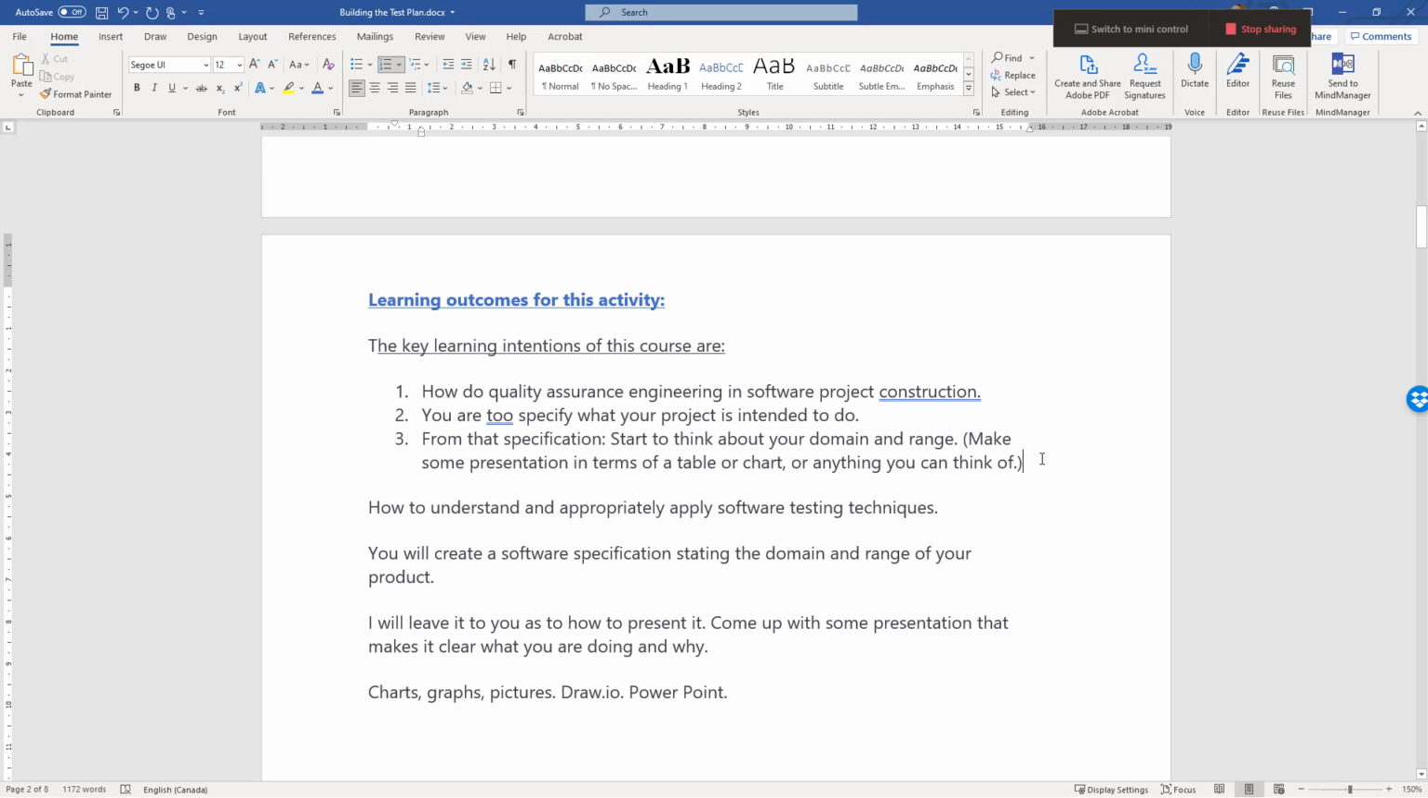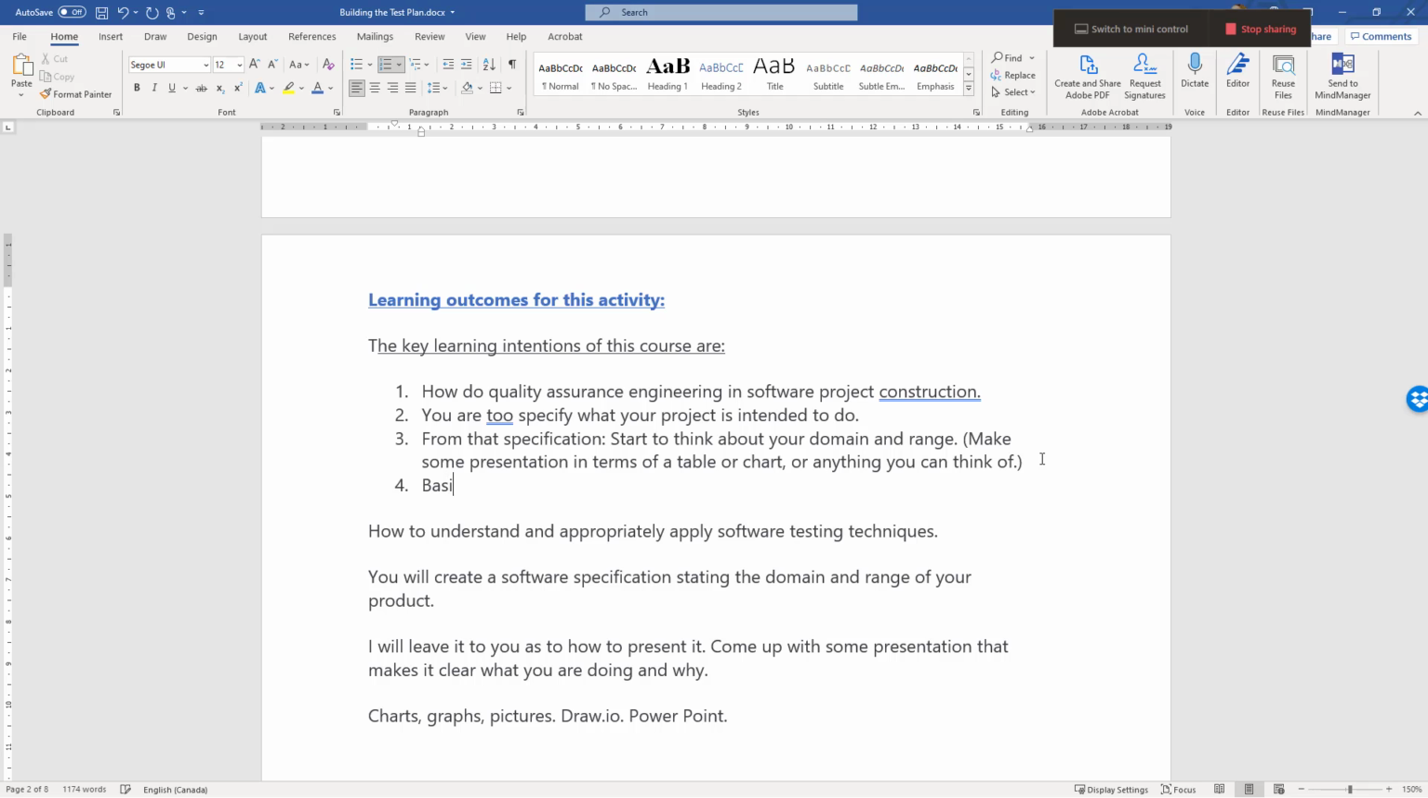You're then going, based on your software specification portion of your presentation document, to come up with, you and your team, what you think will be your software quality metrics.